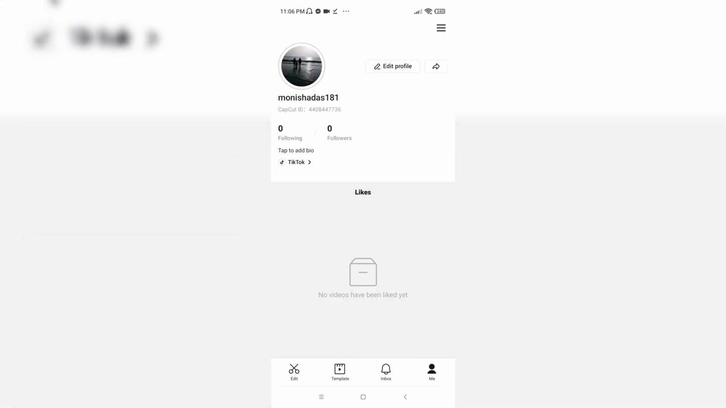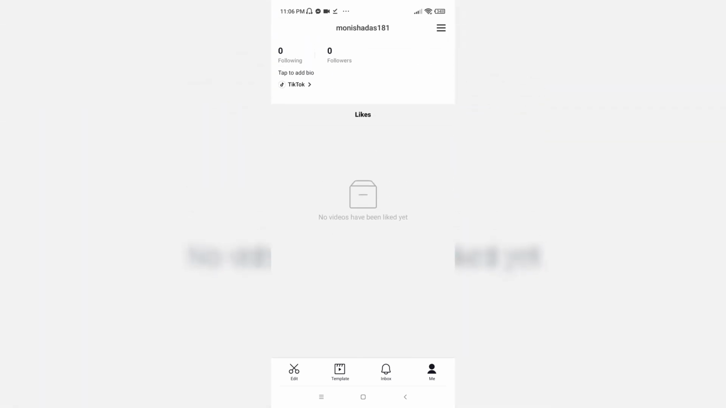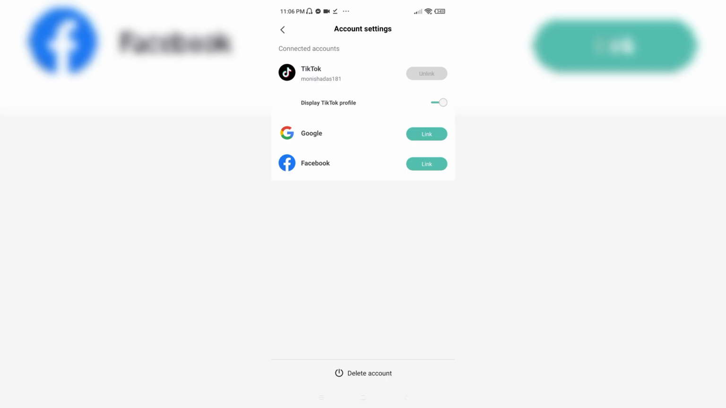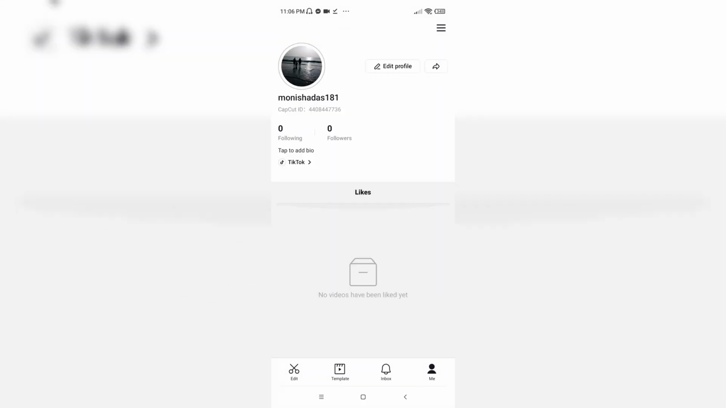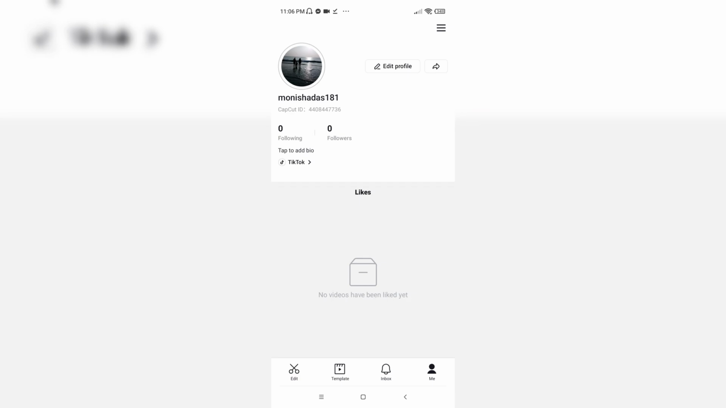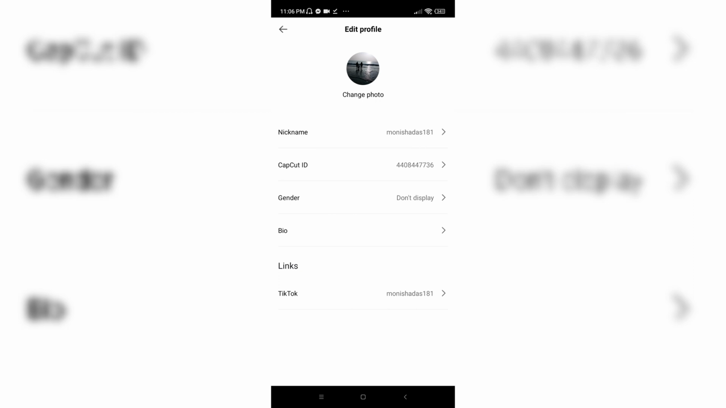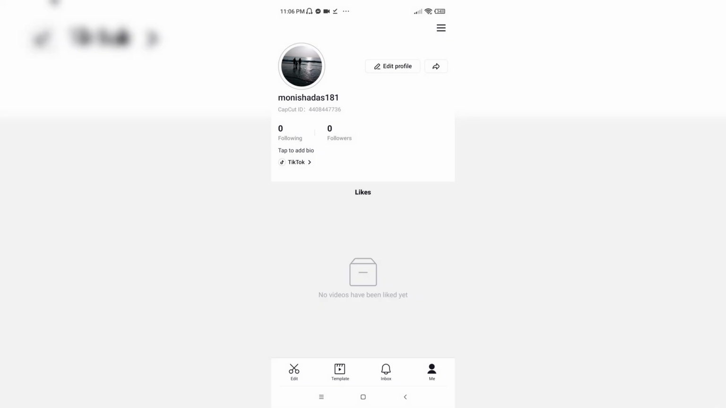See, sign in successful. So you can customize your profile by clicking on the options. See, the TikTok is signed in here. You can edit your profile by clicking on the edit profile option and everything.